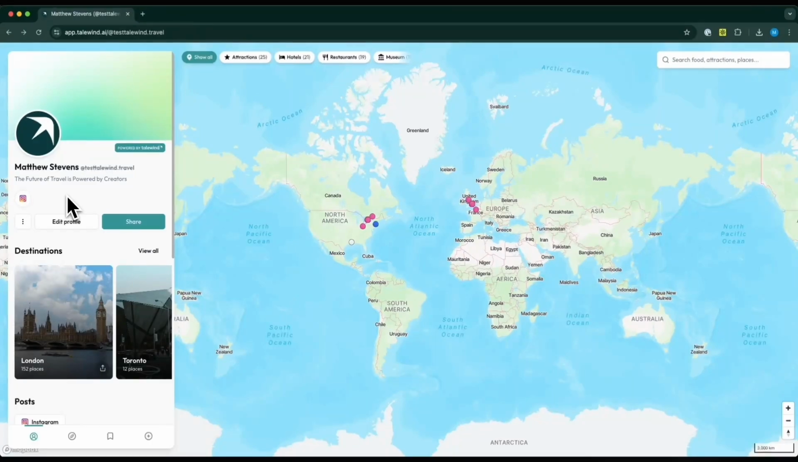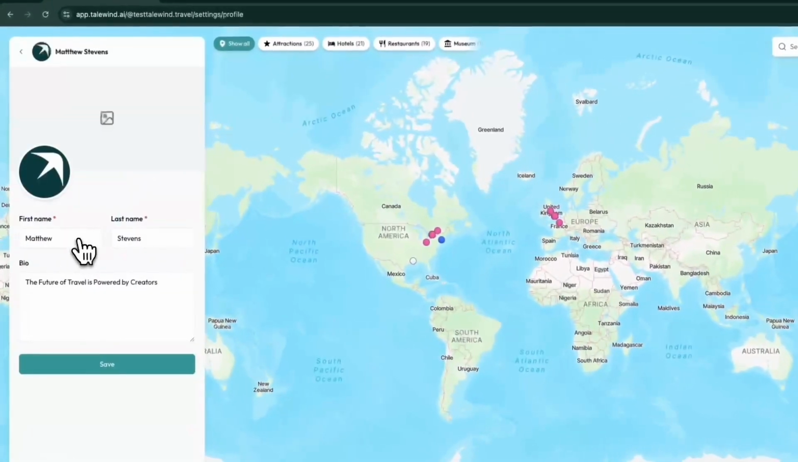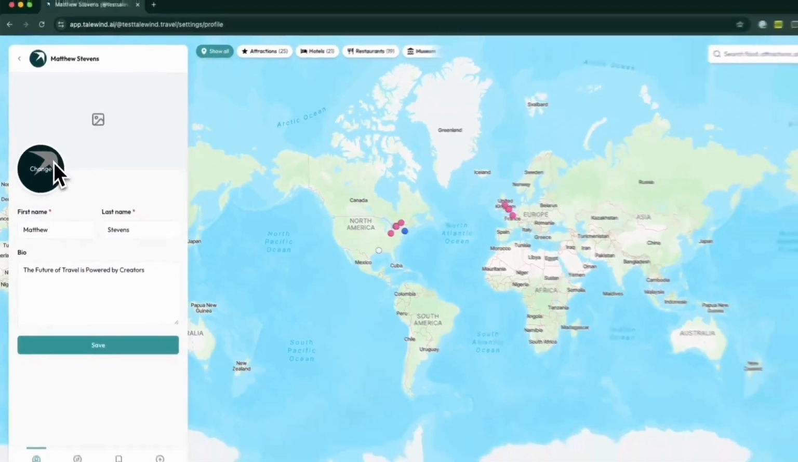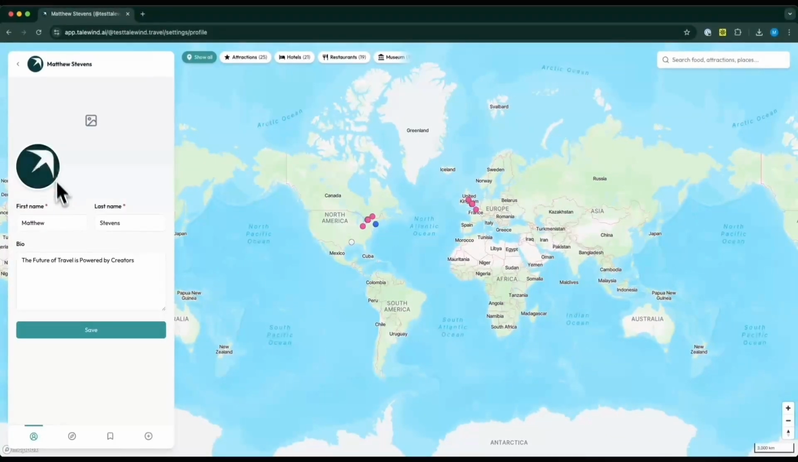To edit your basic profile information, click Edit Profile. You can click your cover photo or profile pic to choose a different image from your computer and edit your name and bio here.